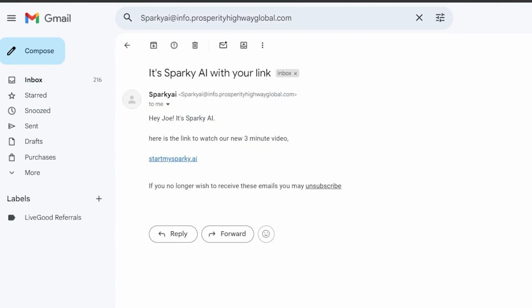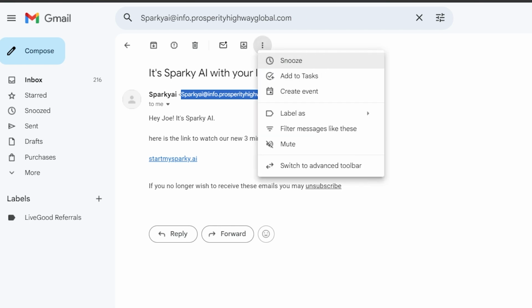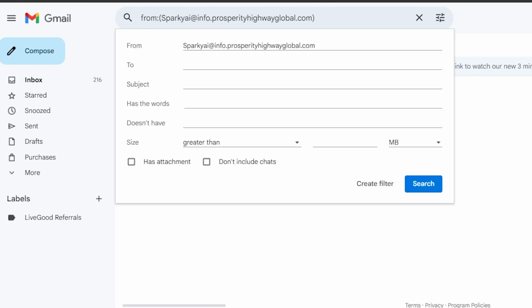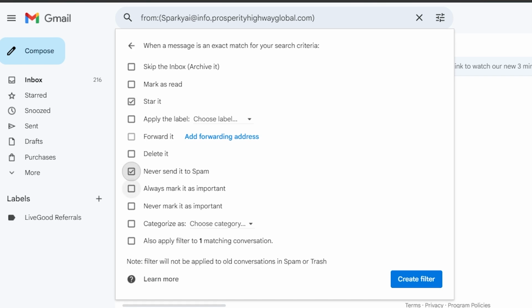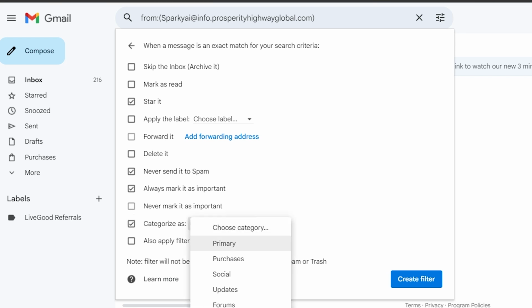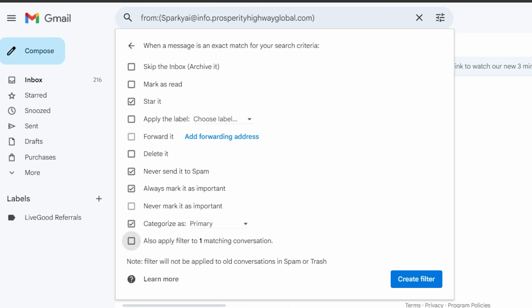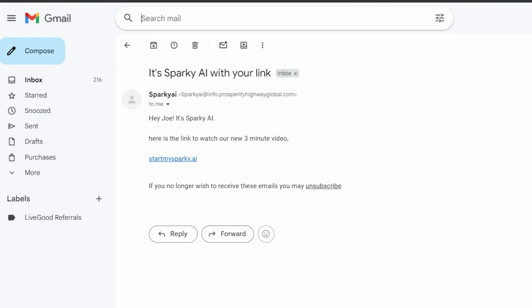search for the email address, and there's one. So we've made sure the email address is there, and then the three dots, again, at the top. Filter messages like these. Make sure that the email address matches, create filter. We're going to star it, never send to spam, always mark it as important, and categorize as primary. Also apply filter to one matching conversation and create filter.